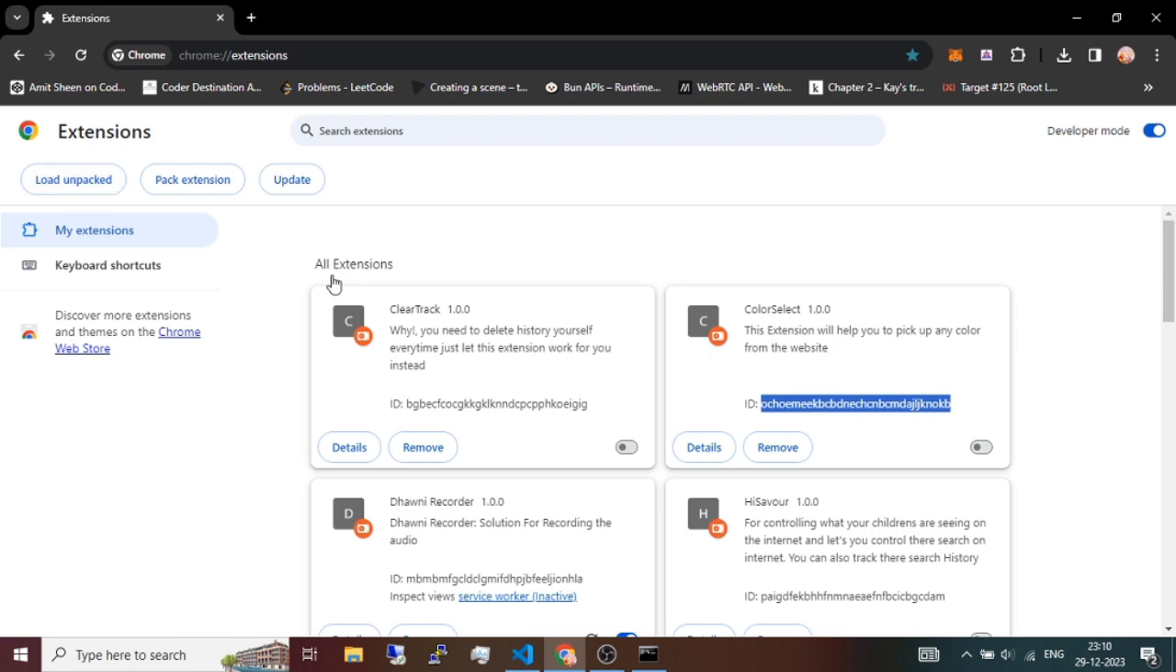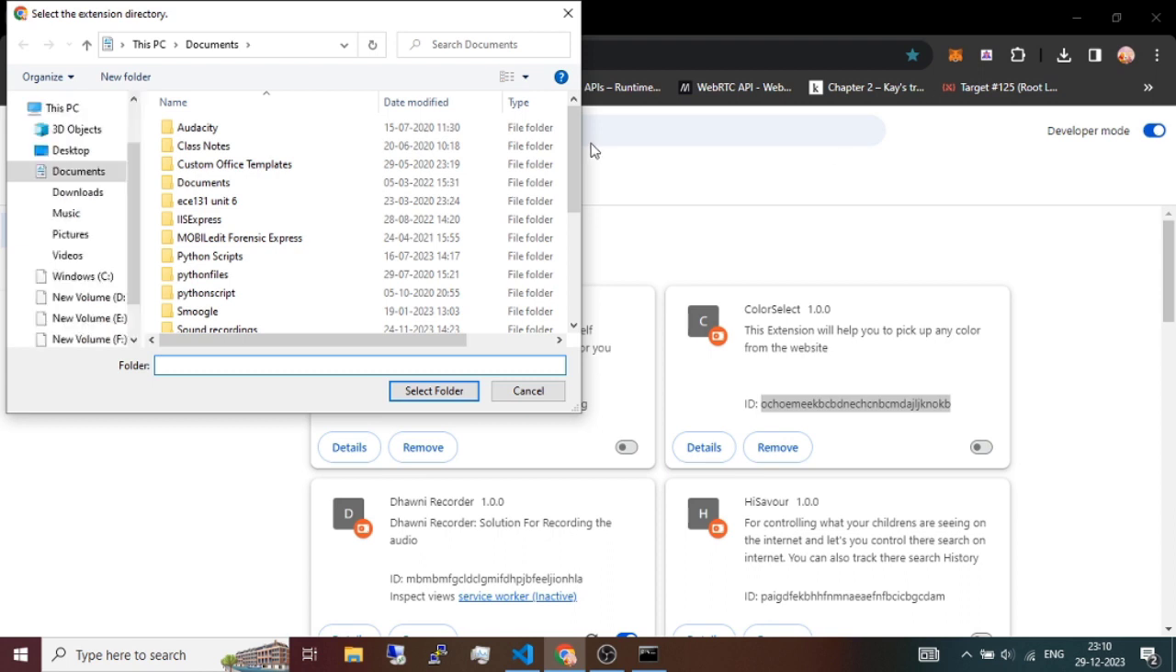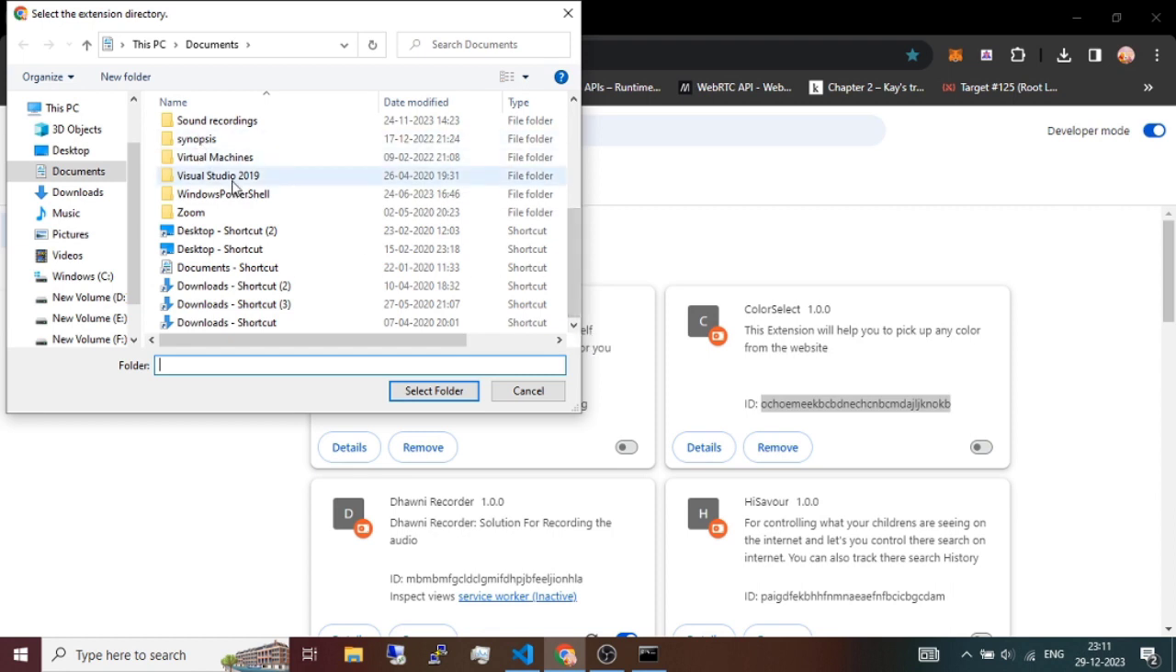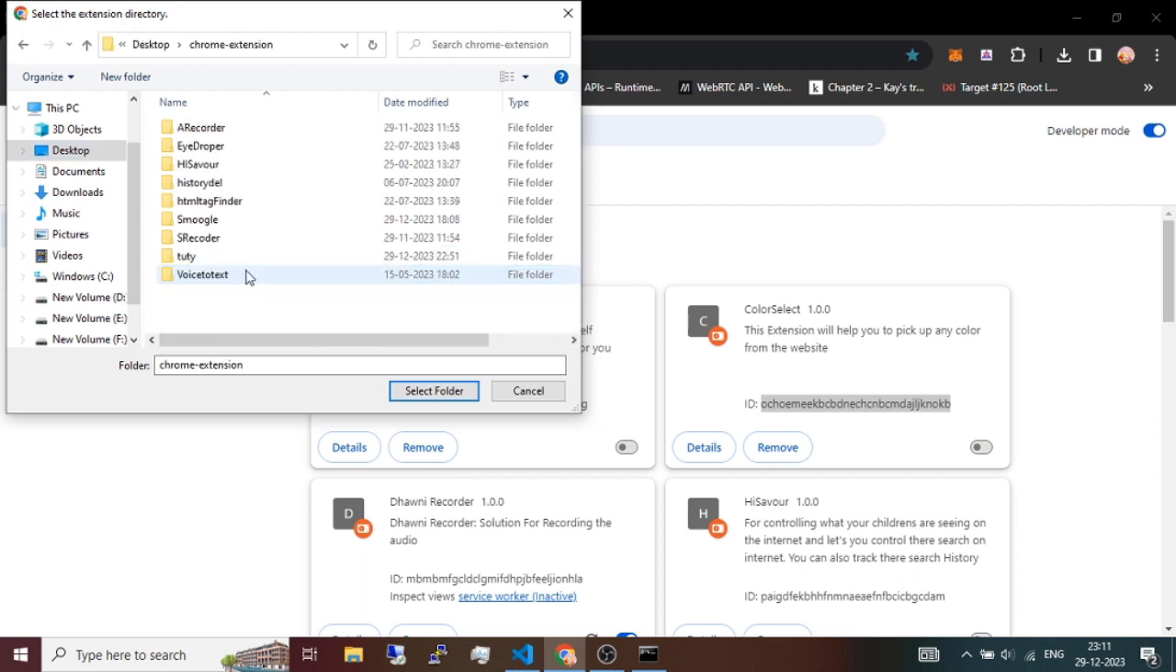So let me load the extension which we are going to develop now. Before loading the extension, let me tell you, if you want to run your local extension in your browser, then you have to switch on this developer mode. Then it will allow you to load any local extension, and after that you just have to click on Load unpacked, the button which I had clicked previously. So let me search for my extension. It is on the desktop, in the Chrome extension folder.